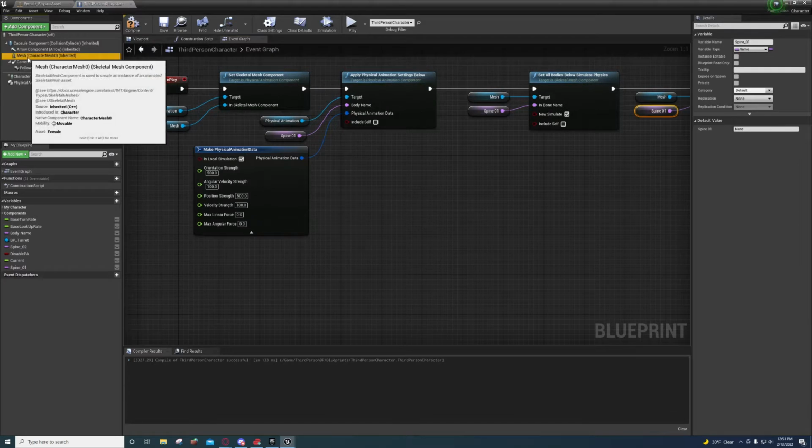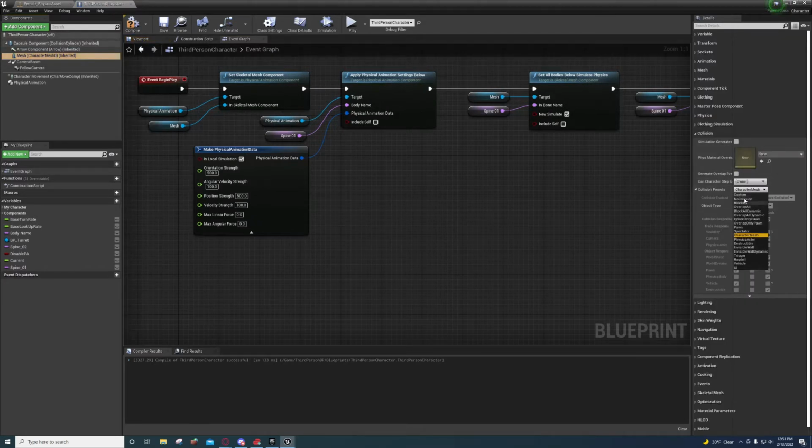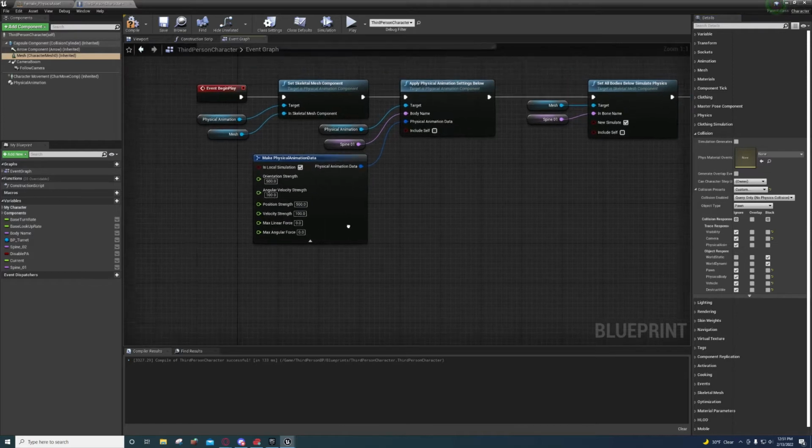So over here on mesh, we need to go to custom, and we need to ignore physics body and destructible. We need to block world static and dynamic. We need to block camera or ignore camera. And yeah, that's it.